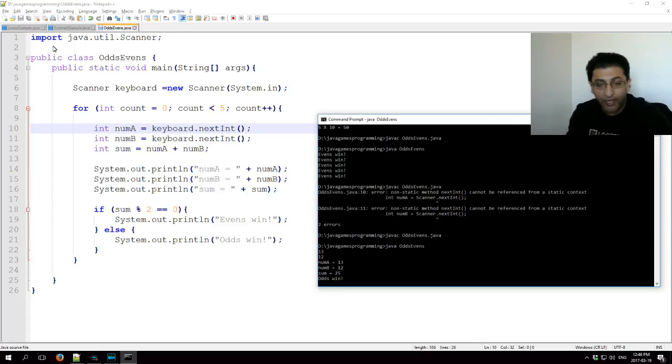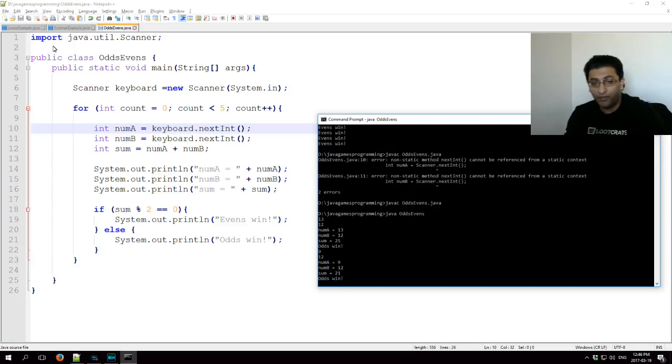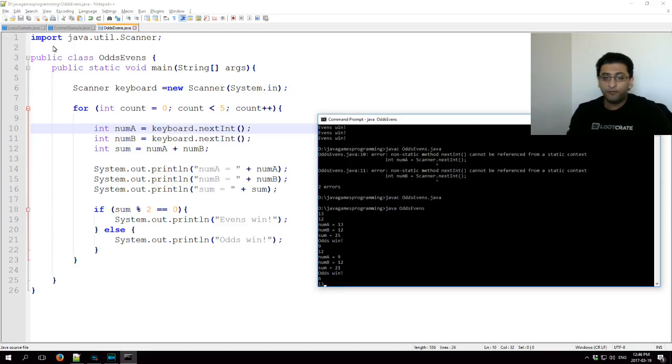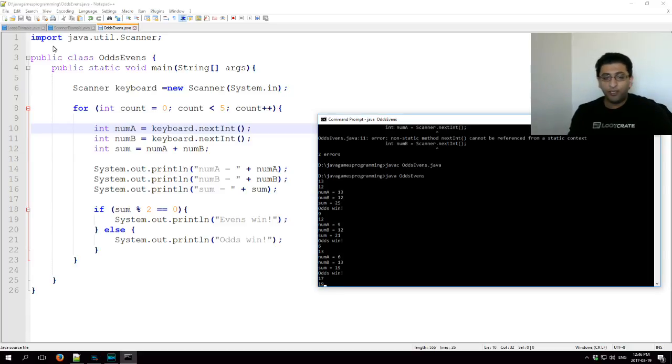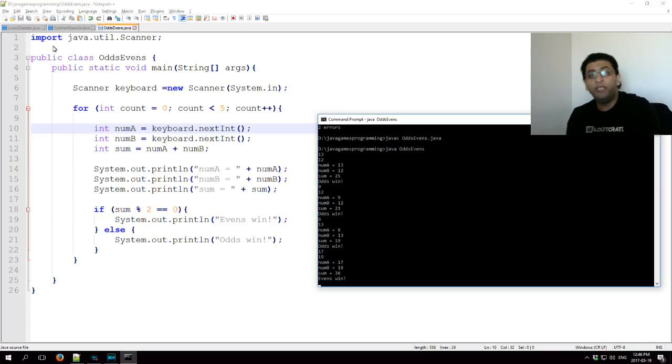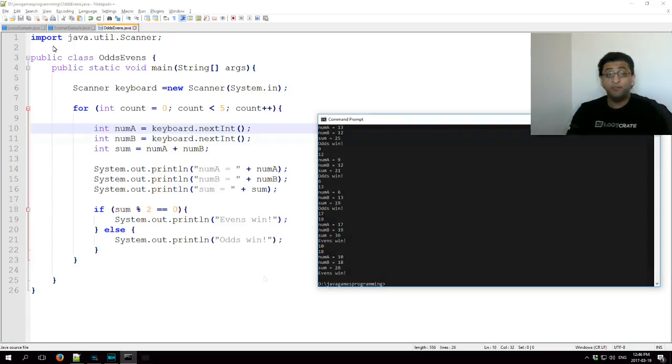We have 9 and 12 again. This time the odds win again. We have 6, 13. Odds win. Wow, the odds just keep on winning. Okay, so we have 17 and 19. So the evens win this time. And here we go, we have 10 and 18. And the evens win again.